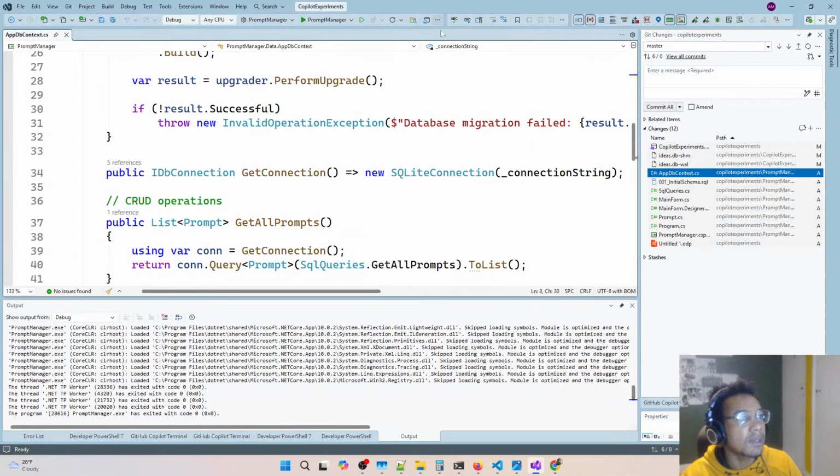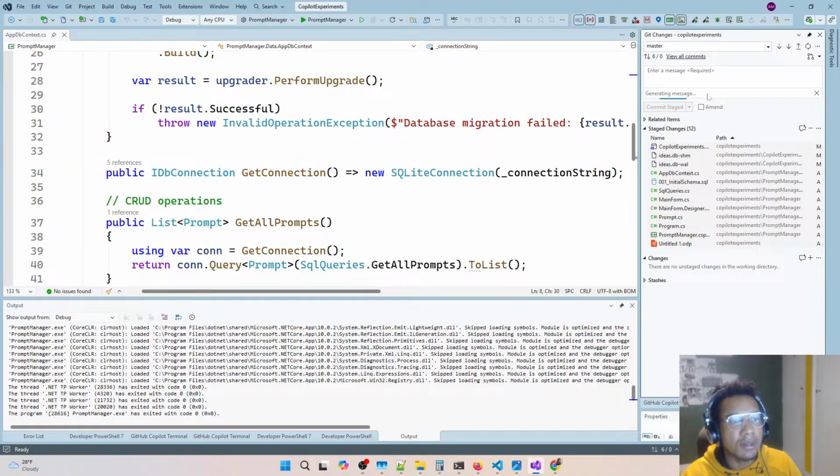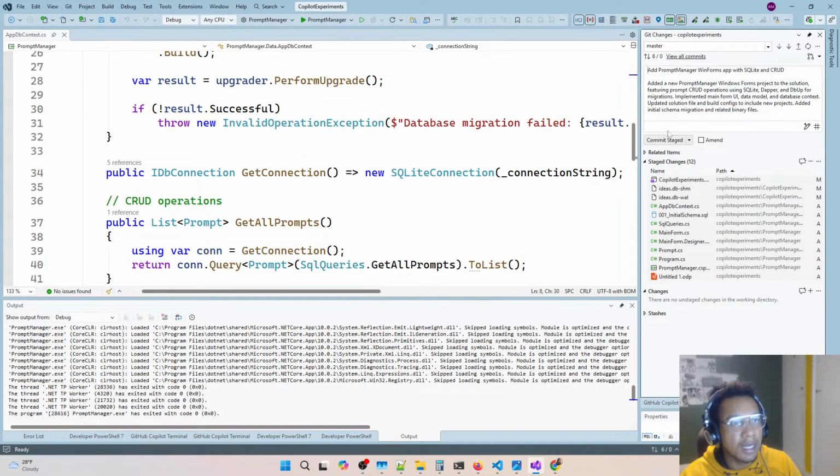Before we move on further, let's just commit these. We're going to commit these changes, and we're going to auto-generate a message. Right now we are in the experimental phase. While this is loading, accept.